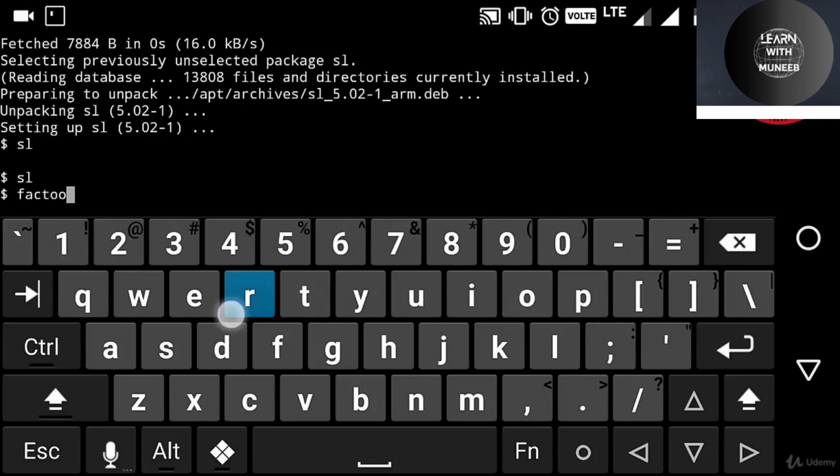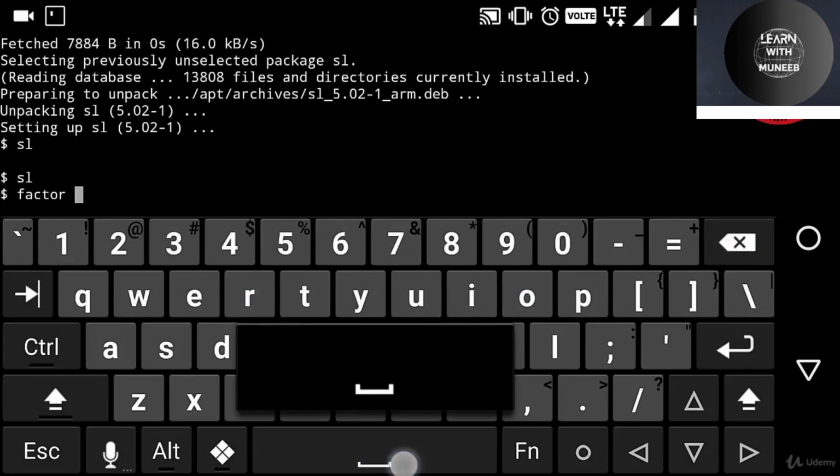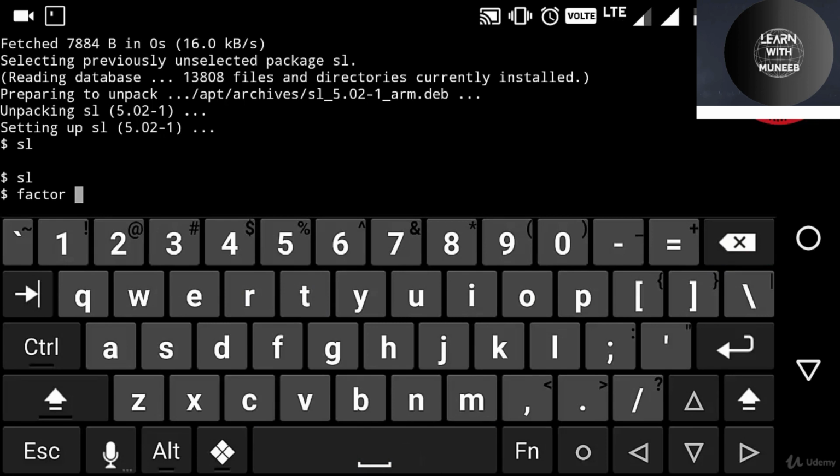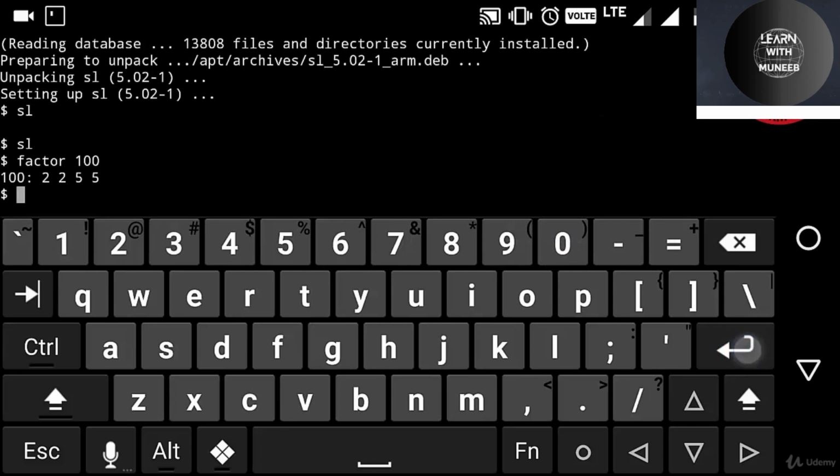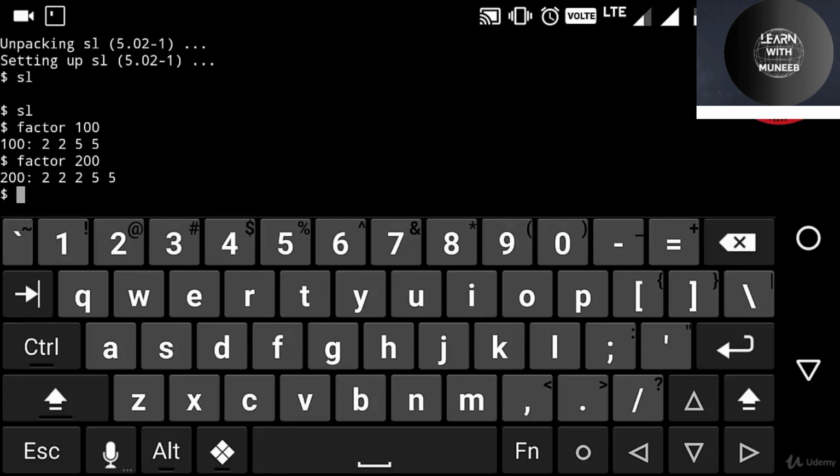If you want to check the factors of a number, you can just type factor and a number. Now here I am going to type factor 100. And it shows the factors of 100. Those are 2, 2, 5, 5. And next typing factor 200. Those are 2, 2, 2, 5, 5. So this is how you are going to get the factors of numbers.